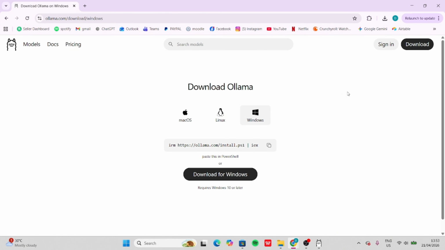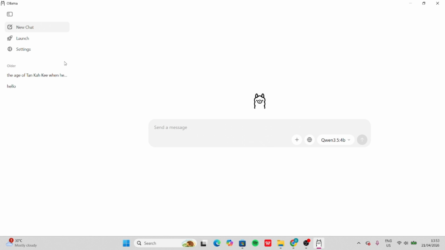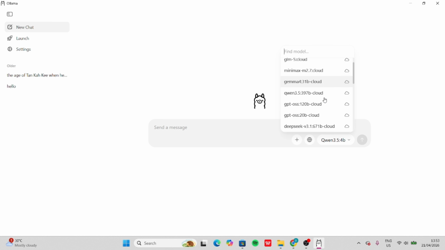There is nothing to change, and after it is downloaded, as you can see, when you open it you will find it like this, and here you can change the model that you want. You can download all the models, or if there is any specific model that you want to use, you just click here and click on the download button and it will start downloading, and that's it.